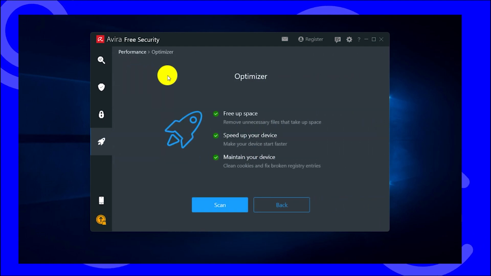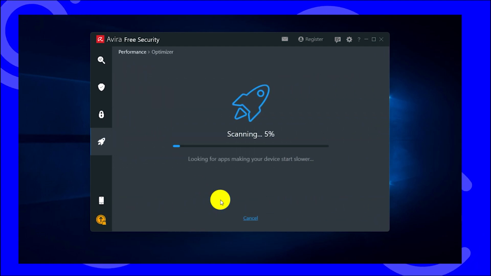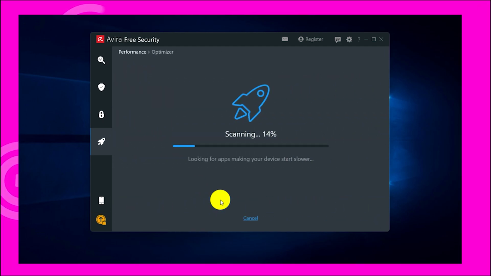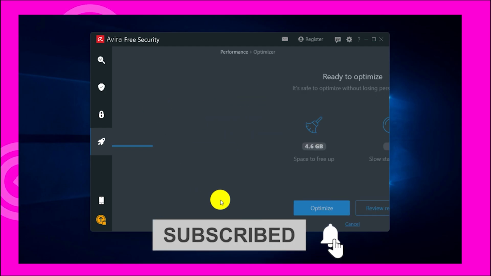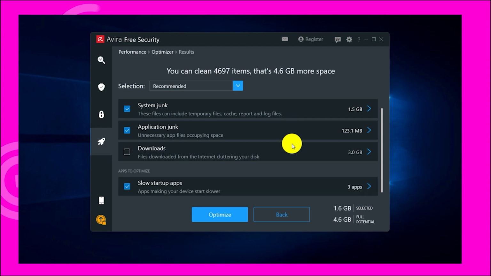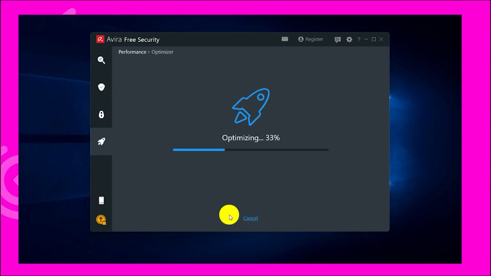Avira free antivirus also offered a free optimizer for Windows. It deletes cache files and stops unnecessary background processes. So it makes the PC faster. You can optimize your computer with one click.